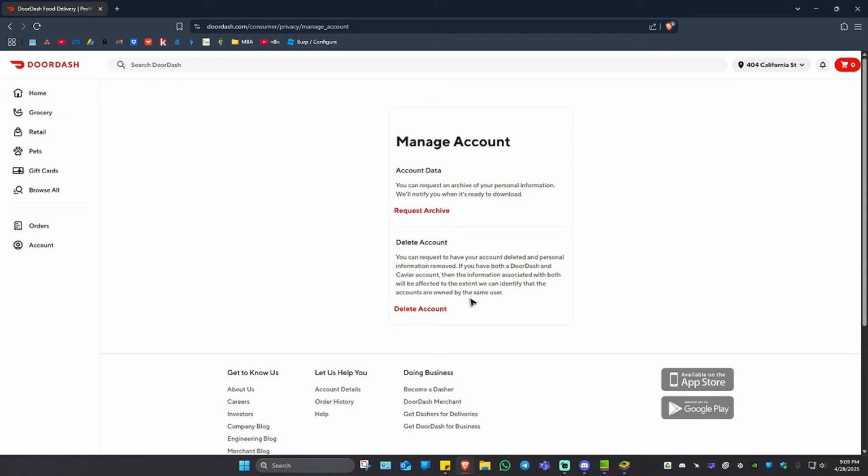Then the information associated with both will be affected to the extent we can identify that the accounts are owned by the same user. Now in here, if you're really sure that you want to delete your account, just go ahead and click on this button. All right, click on it.